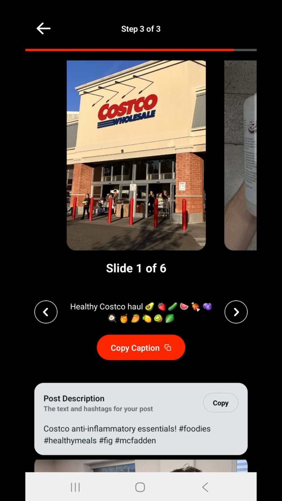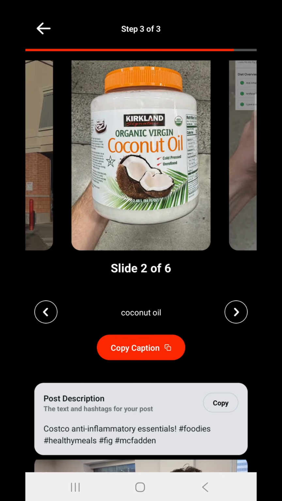And I like to keep them in order because I don't want to put a caption of something that has nothing to do with the picture. So I put Costco as the picture first, and then I put a little dash and I put healthy or something. So I know this goes with that. Then I go to the next one. I put coconut, and then I put coconut as the caption, and so on and so forth.